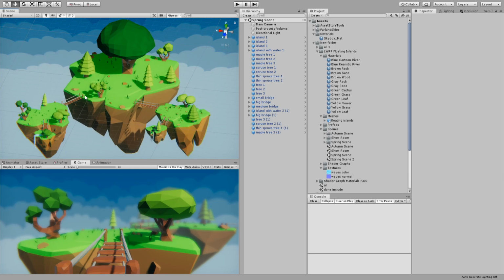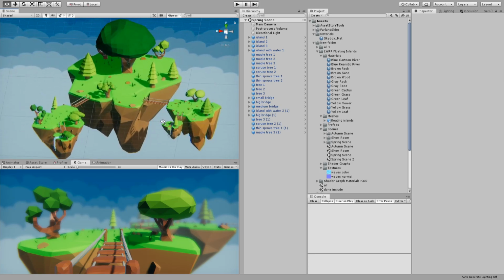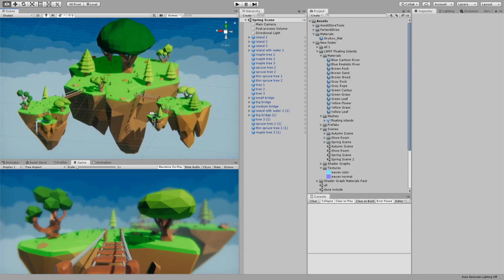And you can obviously use orthographic view to have this nice, I don't know, what do you want to call it, orthographic-y feel.